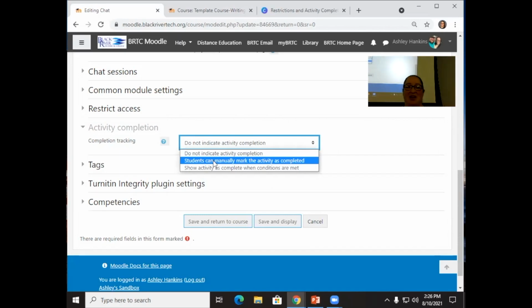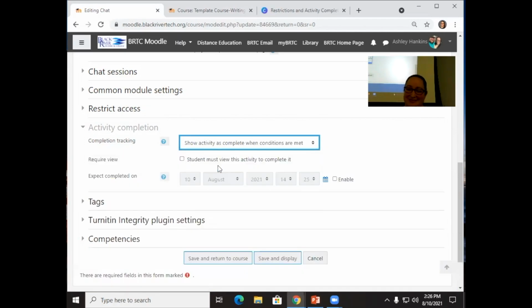If you want to give them that autonomy, that is perfectly fine, although I have found that it just confuses them because they go, I did that. Why didn't it check? Because you've got to check it. Most of the time you're going to do show activity as complete when conditions are met.